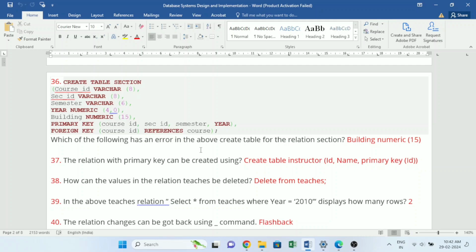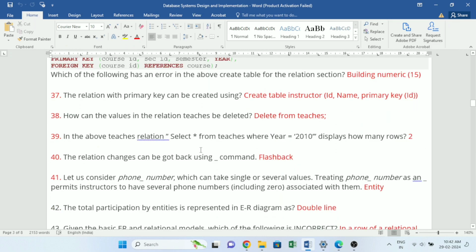Foreign key (course_ID) references course. Which of the following has an error in the above create table for the relation section? Building numeric(15). 37. The relation with primary key can be created using create table instructor (ID, name, primary key (ID)).